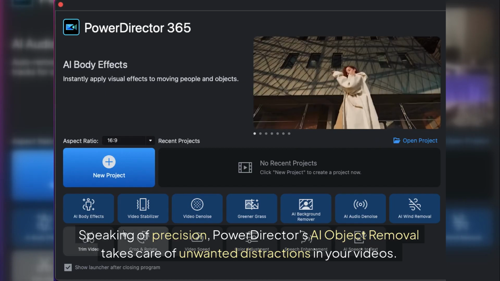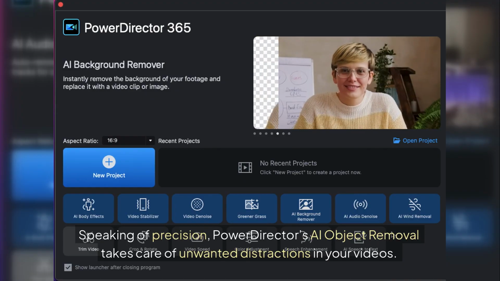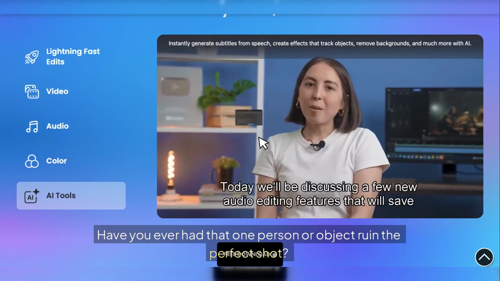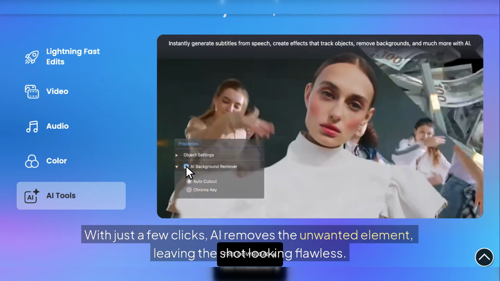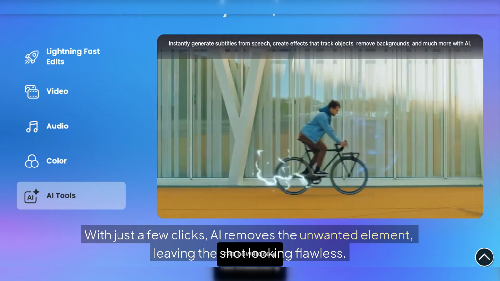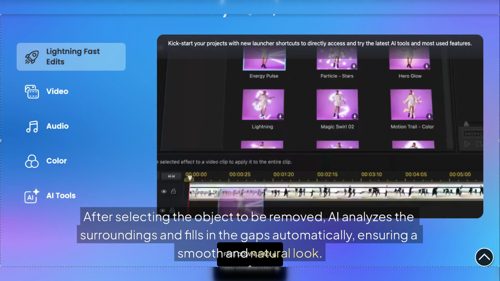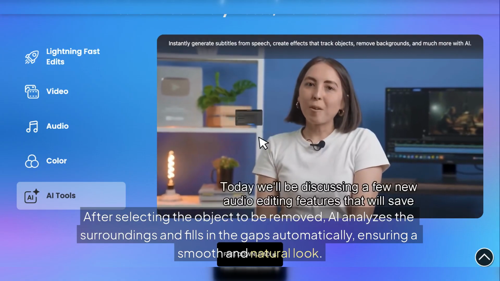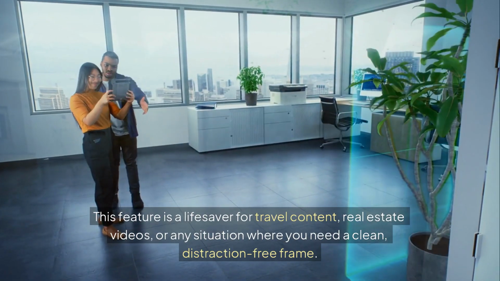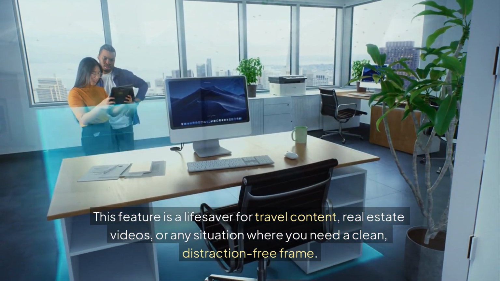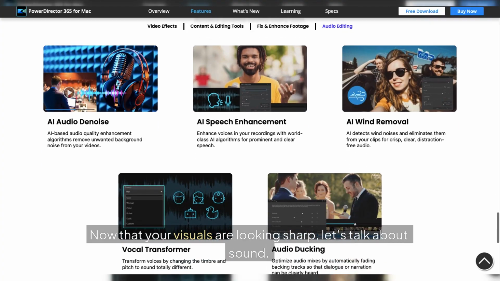Speaking of precision, PowerDirector's AI object removal takes care of unwanted distractions in your videos. Have you ever had that one person or object ruin the perfect shot? With just a few clicks, AI removes the unwanted element, leaving the shot looking flawless. After selecting the object to be removed, AI analyzes the surroundings and fills in the gaps automatically, ensuring a smooth and natural look. This feature is a lifesaver for travel content, real estate videos, or any situation where you need a clean, distraction-free frame.